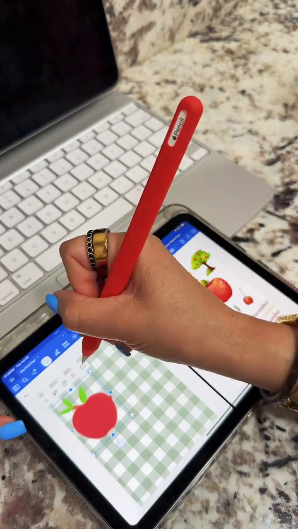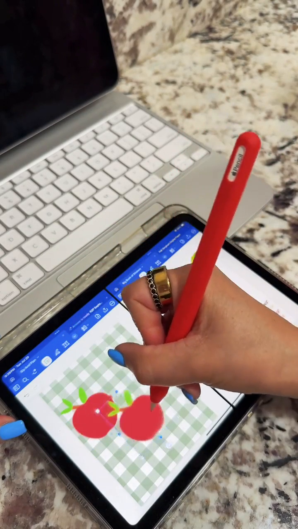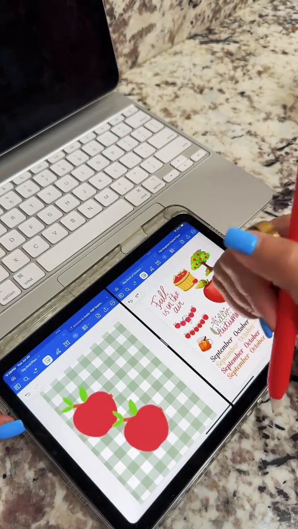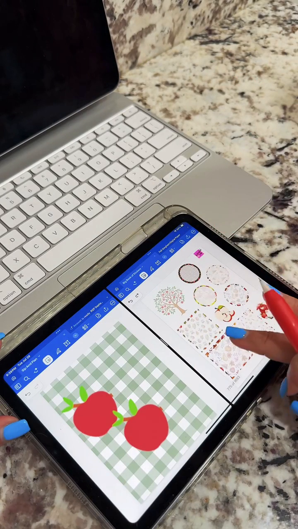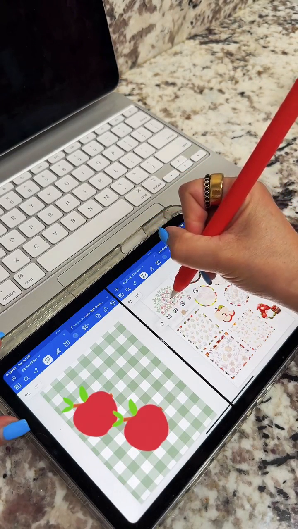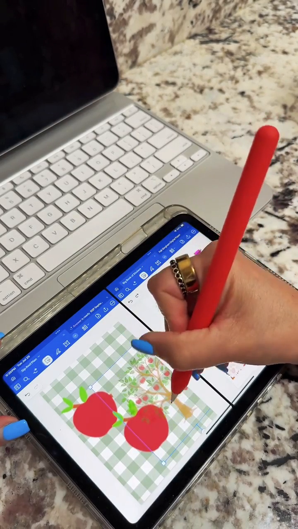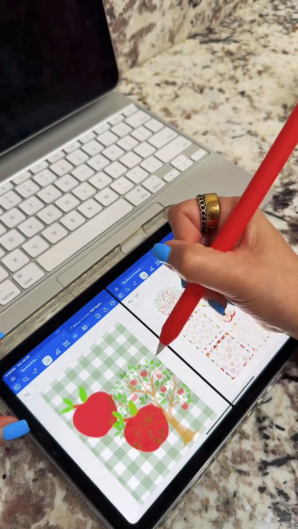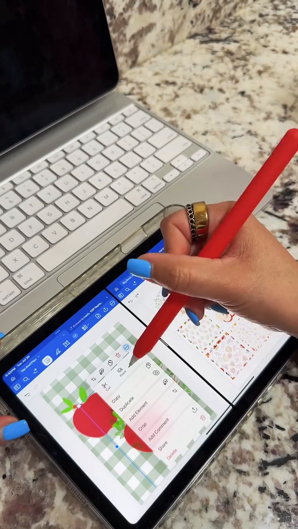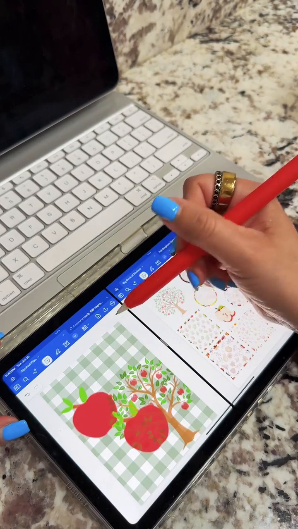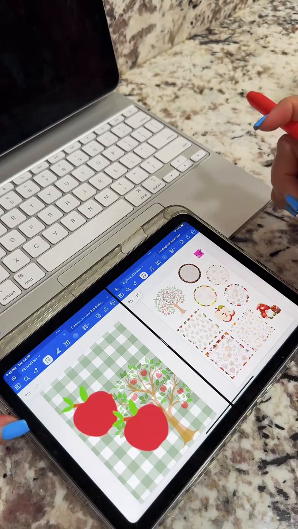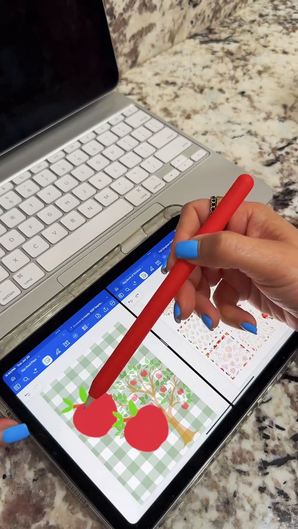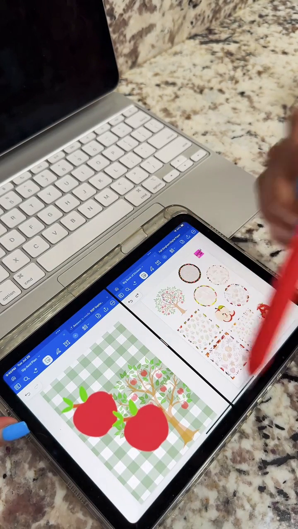I'm going to take this and duplicate it. And I just created 2 apples out of nowhere because my vision was these apples are part of the tree. I'm going to send it to the back. And it's almost like those 2 apples fell out of the tree, and that's where I'm going to write. So this is going to be for Saturday, and this is going to be for Sunday.